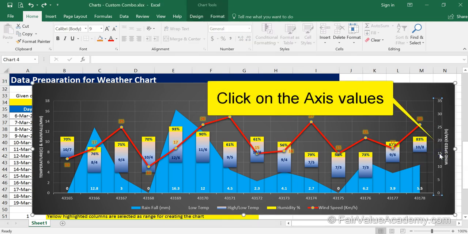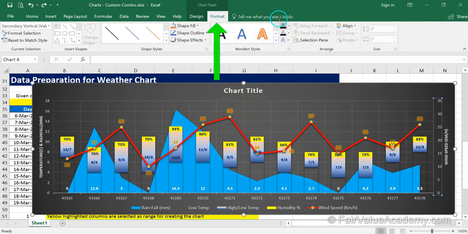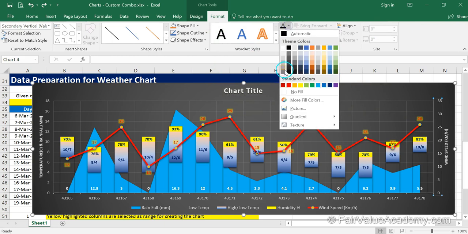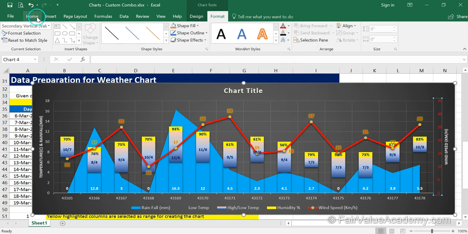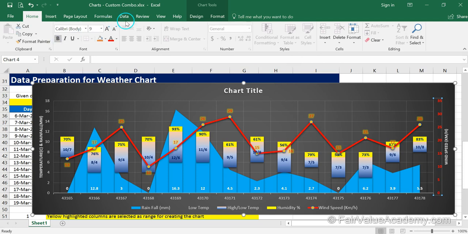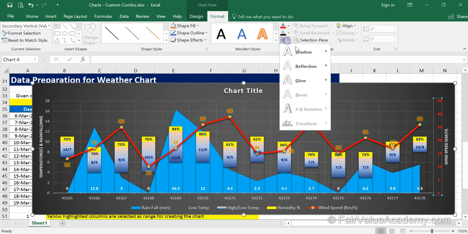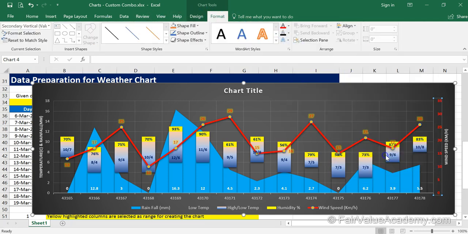To do that, click on the axis values, go to format, select in the text option the necessary color. In this case, it is red. We can go to home and make it bold. Come back to format and add the glow to it. We can do the same for the name of the axis.